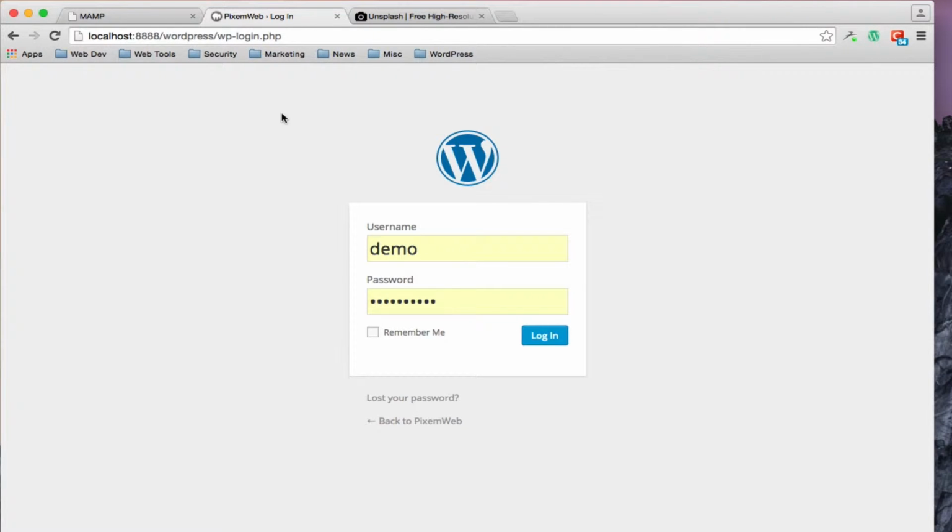So first thing you need to do is go to your website's domain name in the URL bar, followed by /wp-login.php. Once you do that, you'll be in the login screen. Put in your username and password and log in.